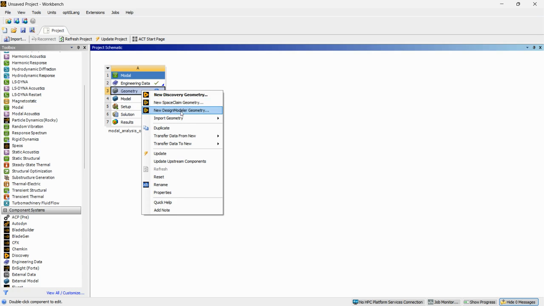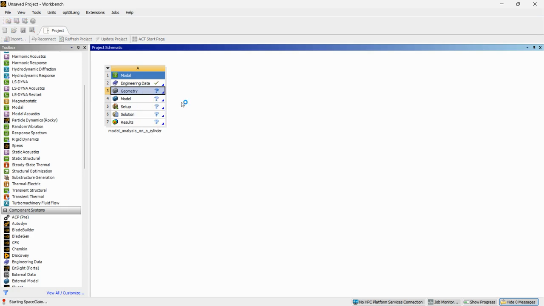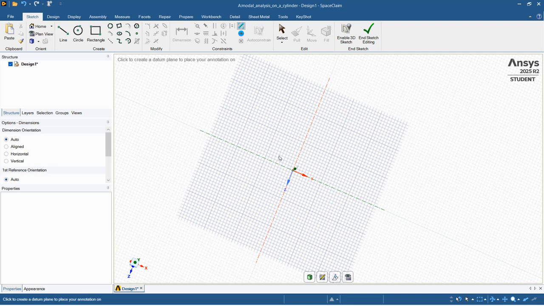Design Modeler is really cool. You have so many options for creating your geometry, but I prefer SpaceClaim because I usually use it and I really like it. So I'm going to use this. Let's click on the new SpaceClaim. So now I have this window and I can just create the geometry.